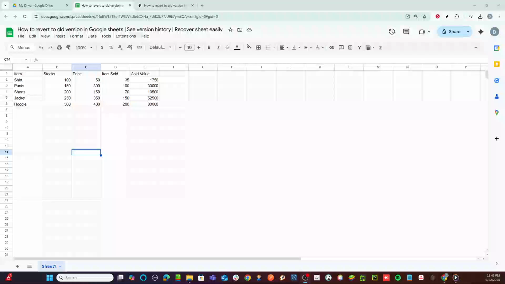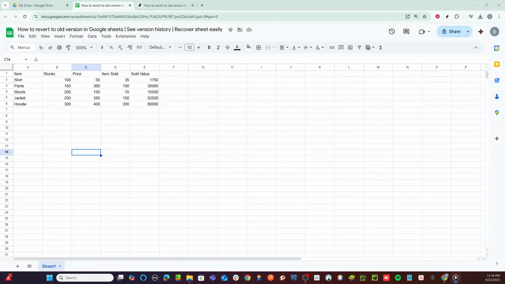In today's video, I'm going to teach you how to revert to an old version in Google Sheets, view the version history, and recover your sheet easily. This is incredibly useful for those moments when you've made changes to a document and need to go back to a previous version. Whether it's because of accidental deletions, experimental edits, or just to review the history of your document, Google Sheets has got your back with its version history feature.